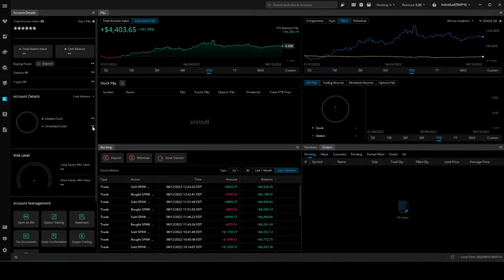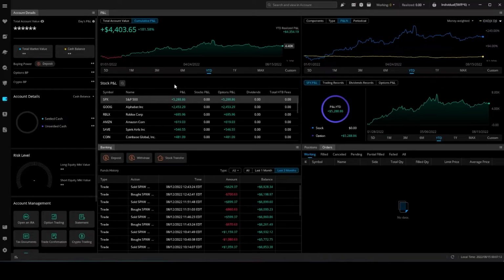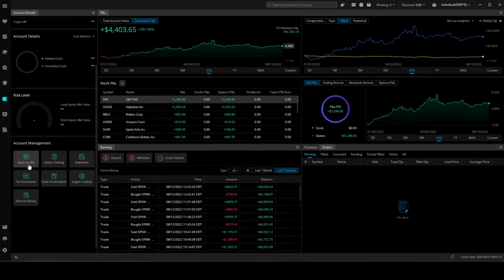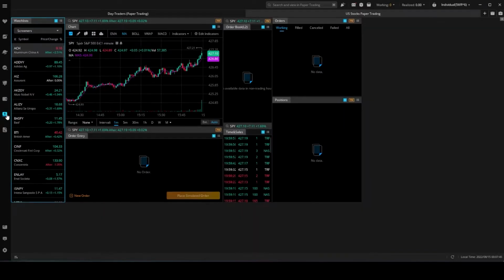After that, we have account. So this is the general overall account information, your cumulative P&L over any time period that you're interested in, as well as your P&L curve, P&L for specific stocks, as well as trade history over here. It also allows you to open an RRA, get approved for option trading, shows you your statements, your tax documents, trade confirmation, crypto approval, and exercise history. So that's all in this main tab. Shouldn't spend too much time in here. It's more of an at-a-glance kind of thing. So we'll continue on. Next tab.